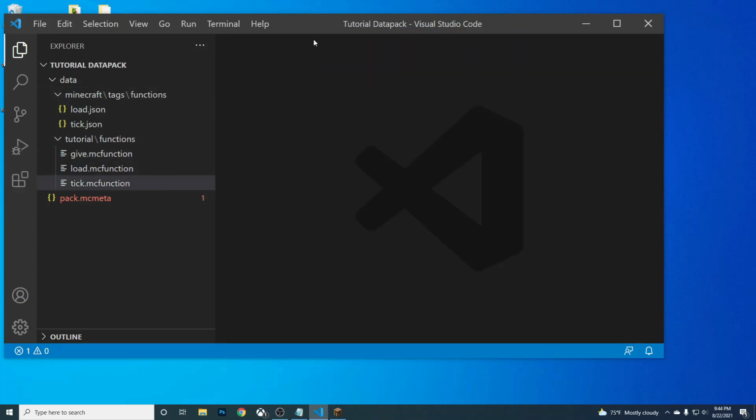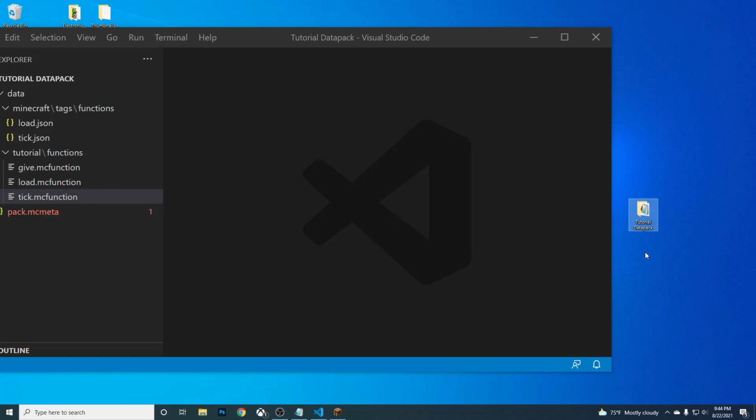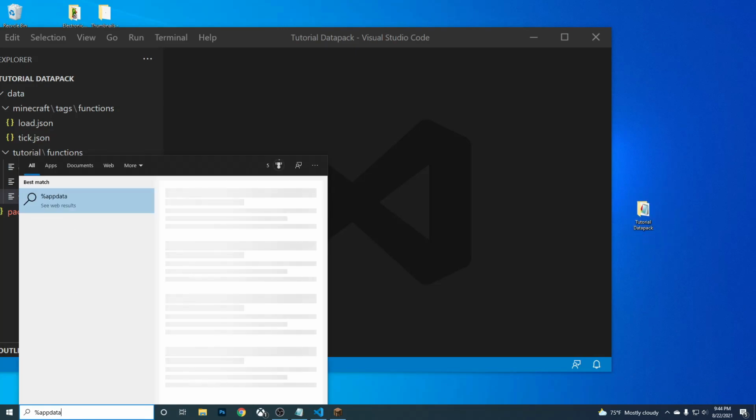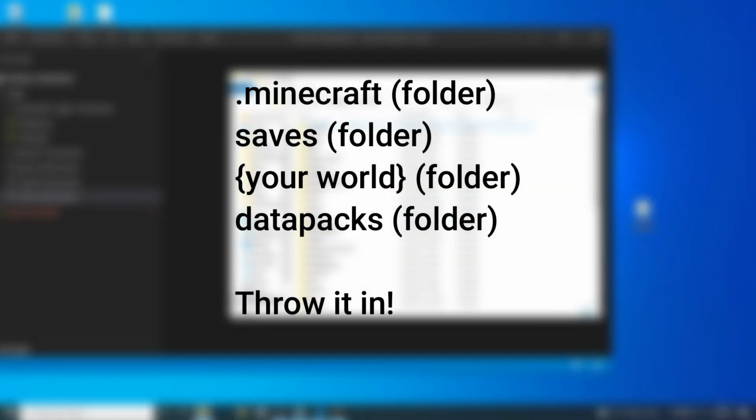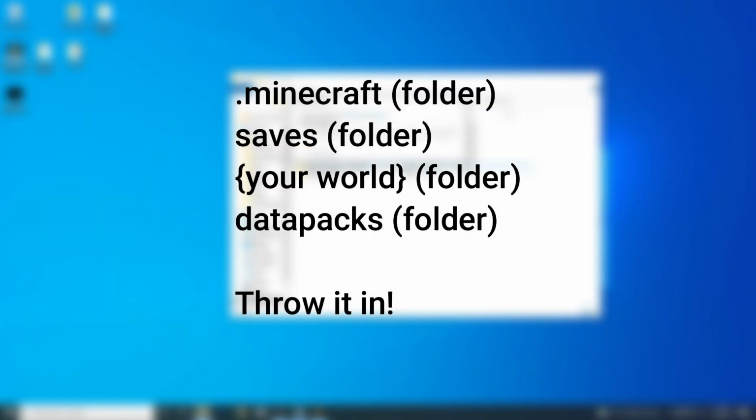To test it out, what you're going to want to do is take your file, %appdata%, right there, go into your Minecraft folder. You're going to want to go down to your saves folder. Sorry, my folders are messy. You're going to want to find your world, go into the datapacks folder, and throw it on in. Now, it can't be completed if you have the code editor open. Throw it in there. Tutorial Datapack. Done. It's all in.